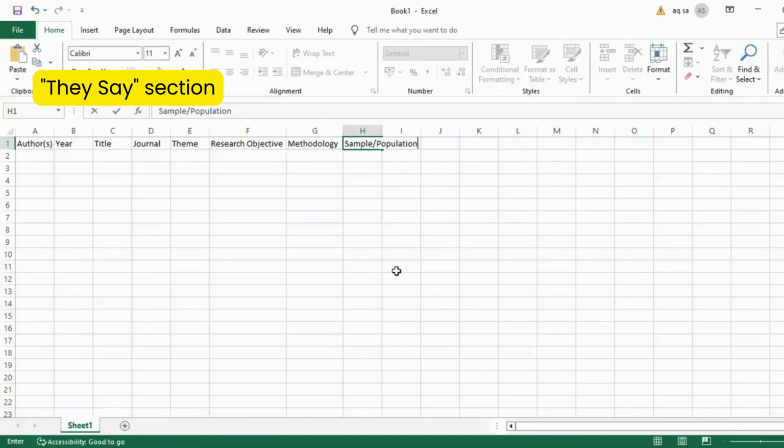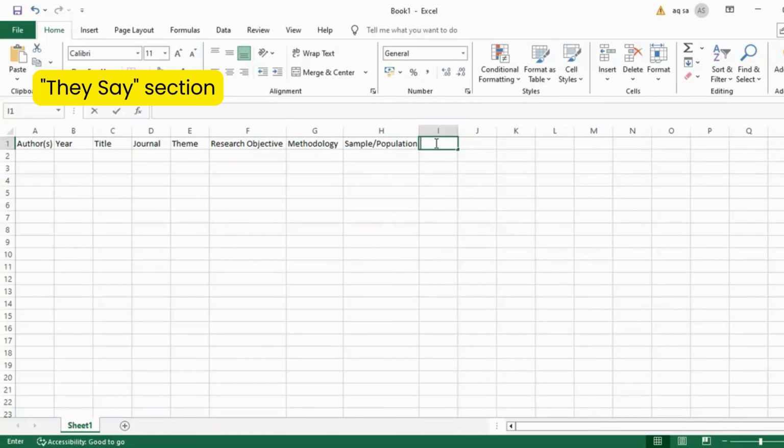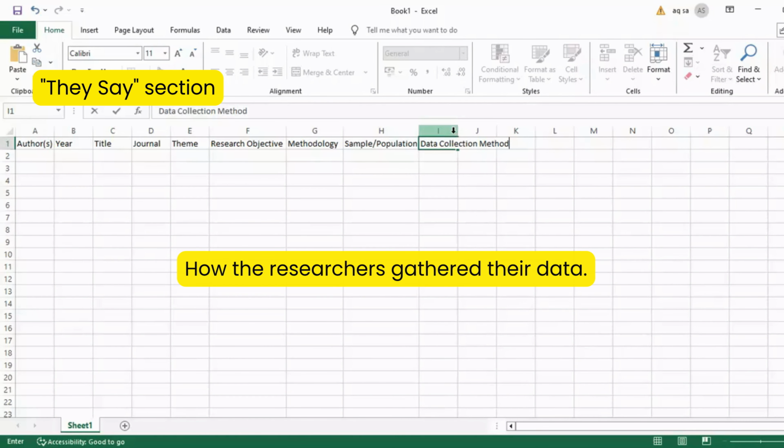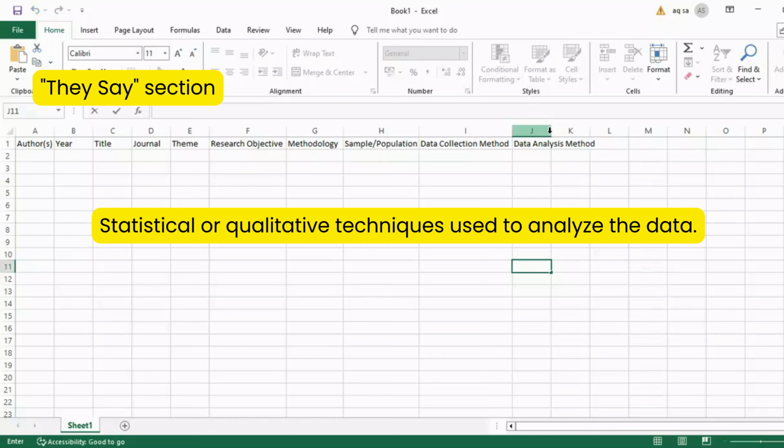Next, add sample and population. This records who participated in the research and who the findings apply to. Now add data collection method. This shows how the researchers gathered their data. Next, add data analysis method. This records the statistical or qualitative techniques used to analyze the data.